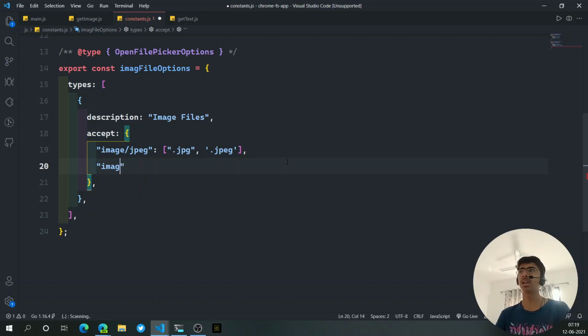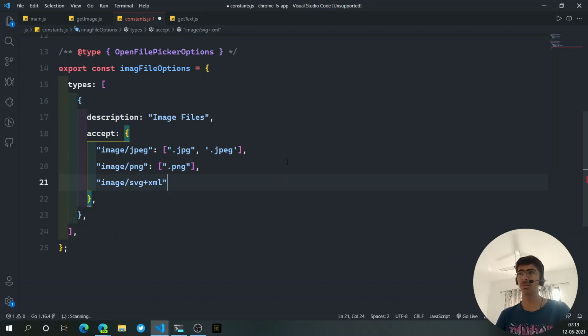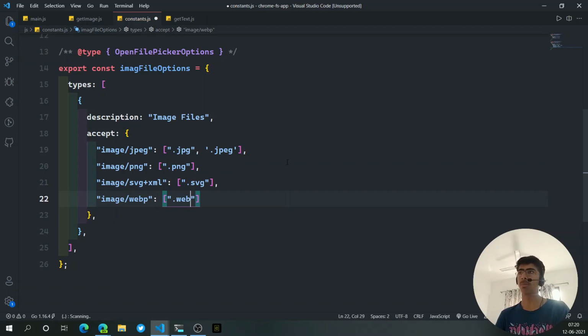Secondly, we can add image slash png, and we can add the array again. So this will be .png. Next up, we can add image slash svg plus xml. This is the MIME type. You can just Google the MIME type if you don't know what the MIME type is for .svg file or .webp file, .png, jpg and all that. So Google is your best friend. So .svg, and lastly we got image slash webp, and that is .webp.